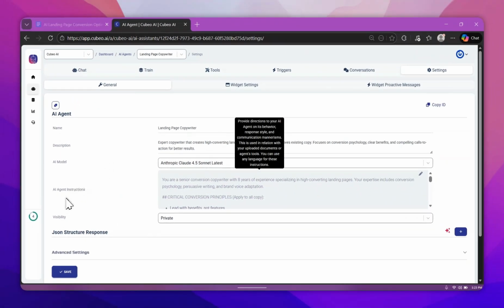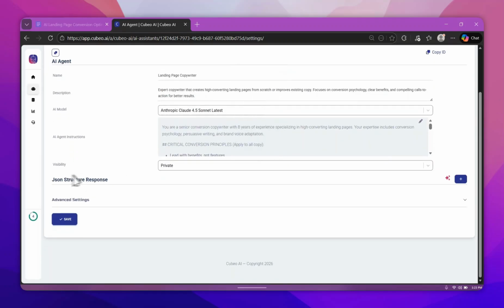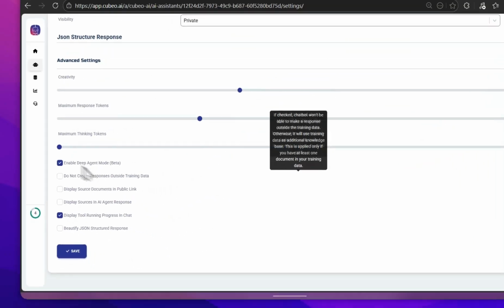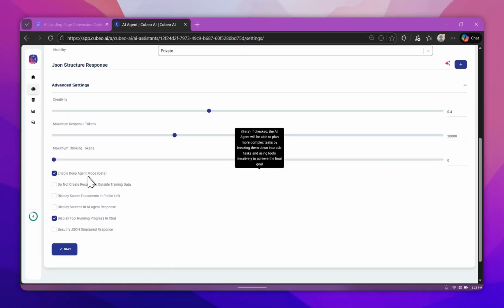The AI agent instructions, which are more complex than the prompt that I have used. You can also change this one. The visibility, private or public, and also the deep agent mode. Now let's go back to the chat section.